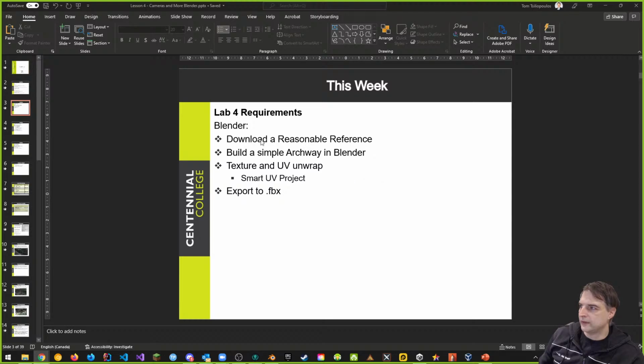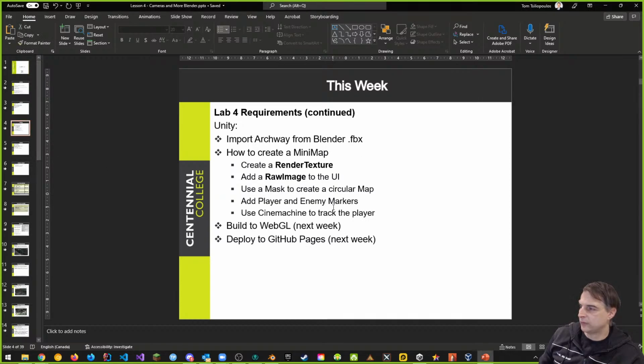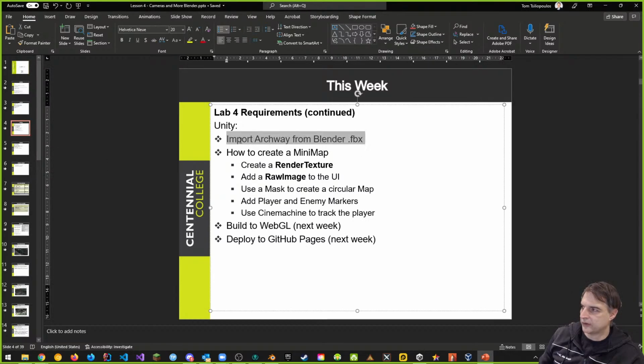Things that we could do, we downloaded a reasonable reference for the column or the archway we wanted to build. We built a simple archway in Blender. We added a marble texture and we used Smart UV Project to get those islands. We exported the model to FBX. And then what we're going to do now is import the archway. We actually already did this piece. And we're going to build a mini-map.